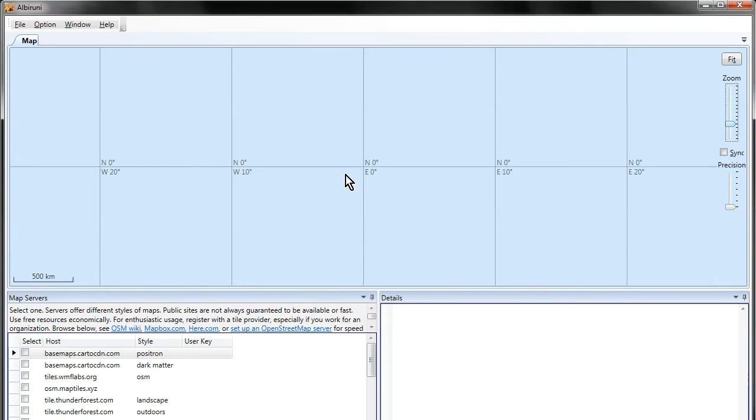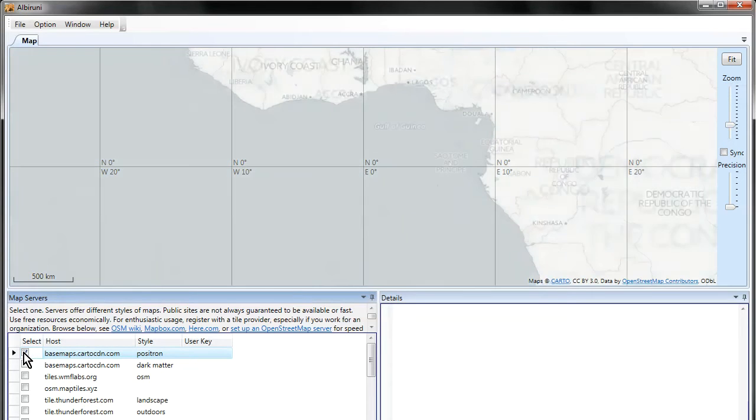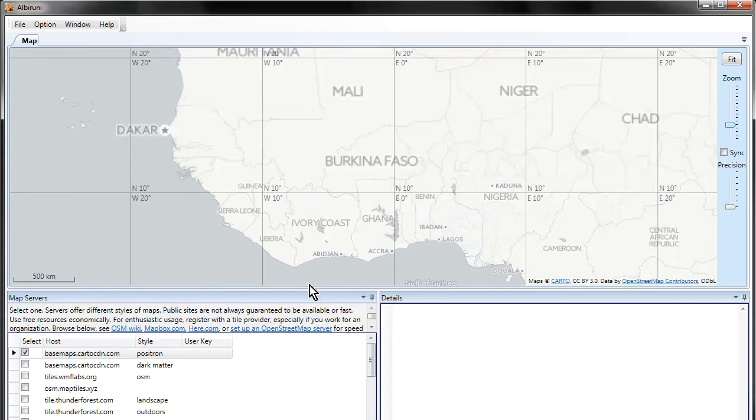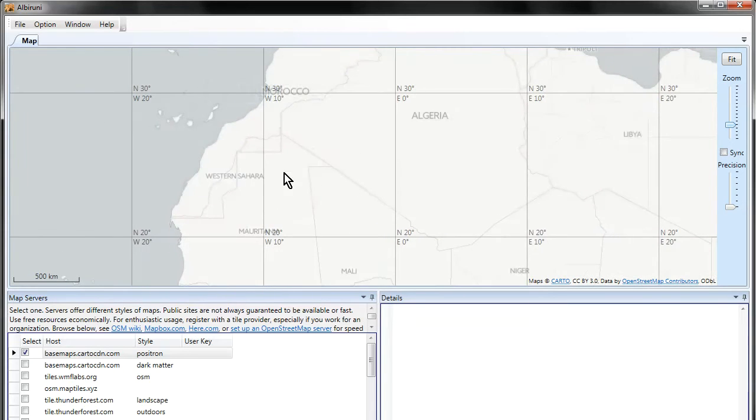Now here we are in Albiruni for the first time. No map is displayed because we need to choose from the map servers. Let's go through some of the public servers. This is Carto.